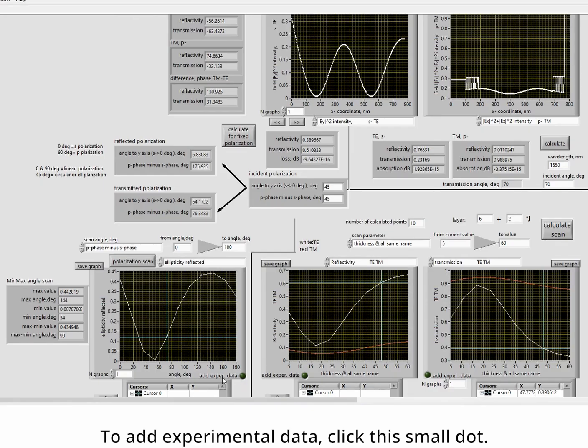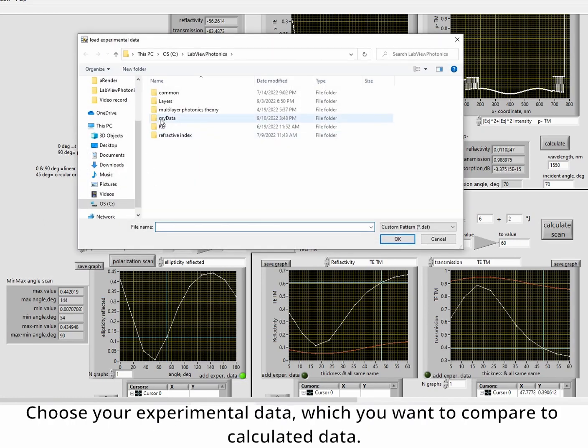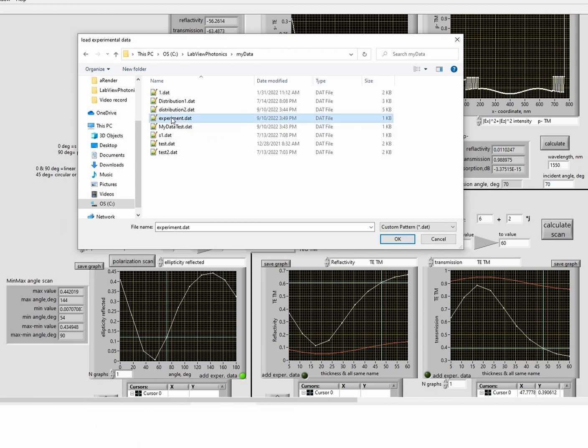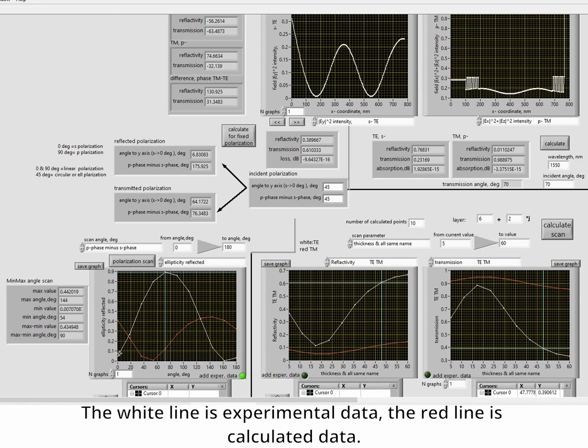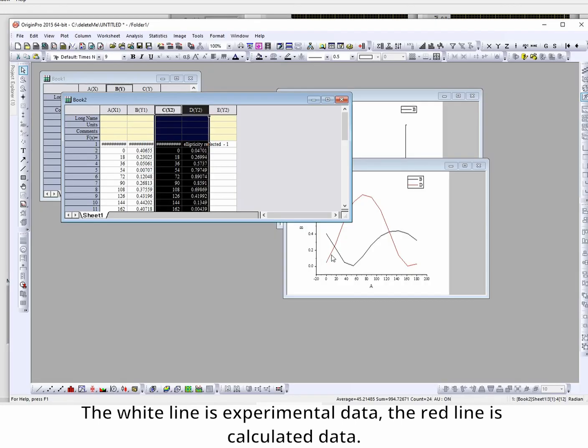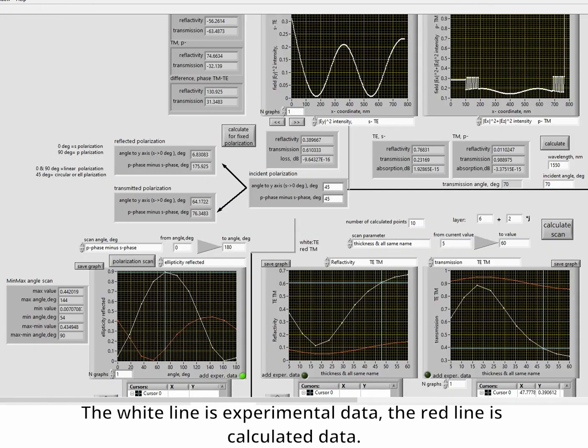Next, just push add experimental data, the small dot here. So go to the directory My Data and choose experimental data, the file we just created. And you see in white it shows this experimental data, exactly like this red curve. So this experimental data can be any.